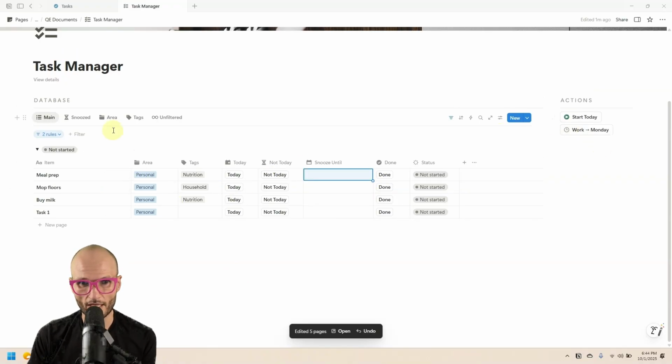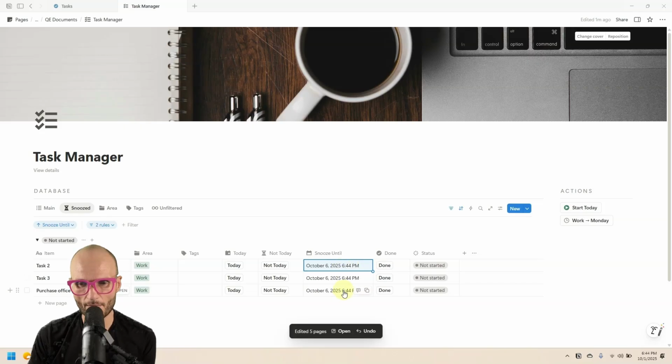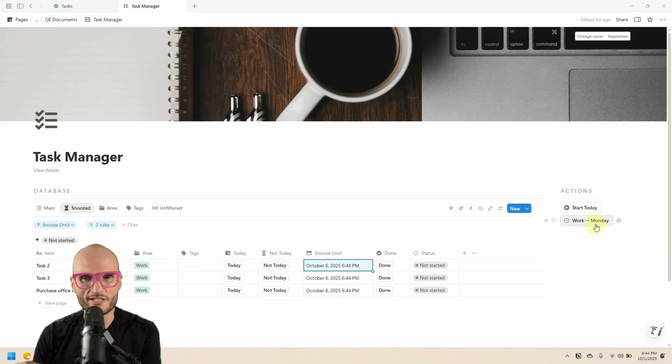Let's see what happens. Okay, they disappeared. October 6th. How about that? The button totally worked. Notion did its thing. Its AI is usually very good at generating that. So that's a little handy thing.